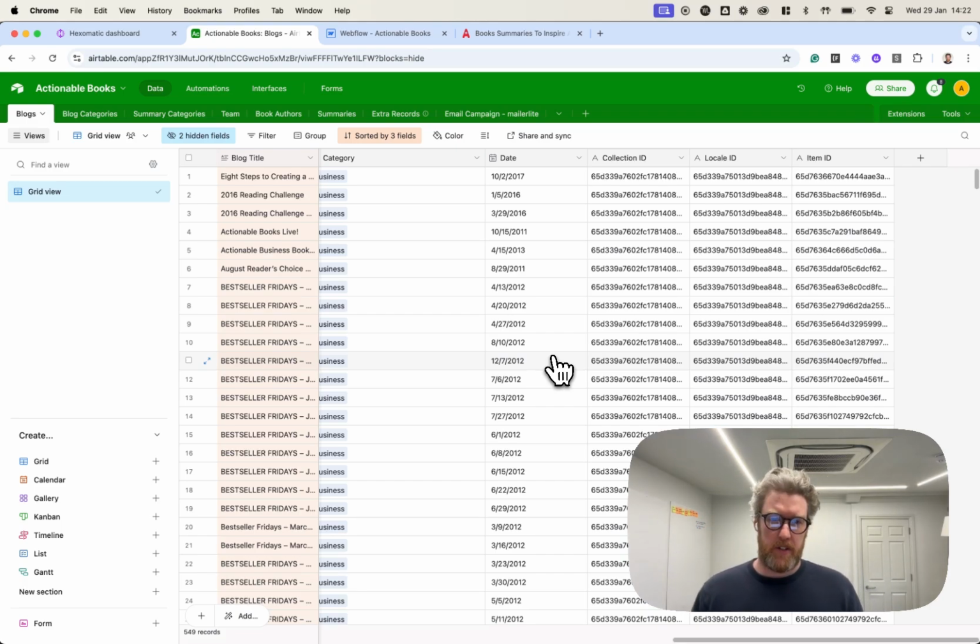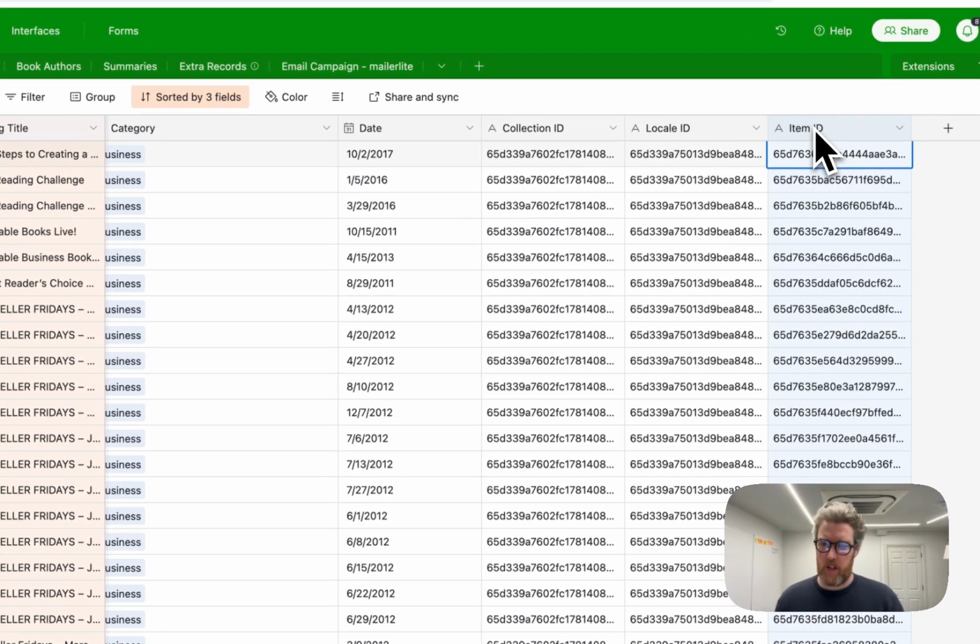So what you want to do to start with is upload just the title, and then you download it again, because then you can map the collection ID, locale ID, and item ID. And that means every time you then upload more information, it will map it using the item ID. Actually, the item ID is the only thing you need.